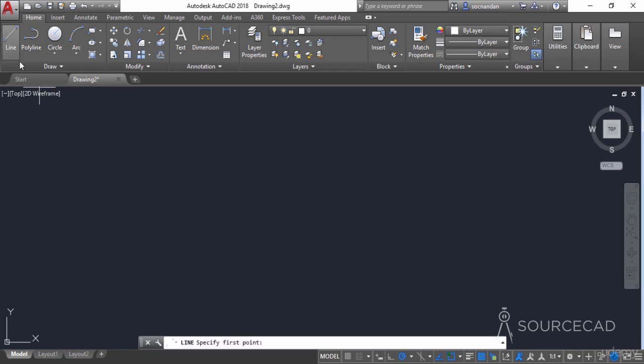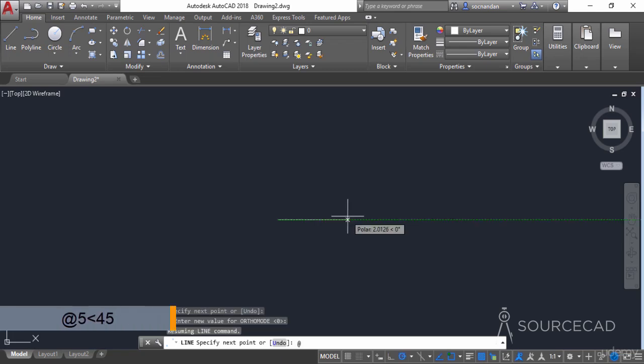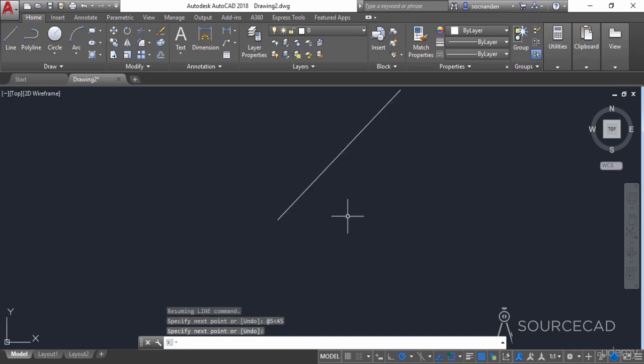So I'll go to the line command, click at any point here, and now I'll make another line which is inclined to an angle of 45 degrees. So let's type @, and the length of the line should be 5. So type @5, angle sign, 45. Press enter, and here we have it.